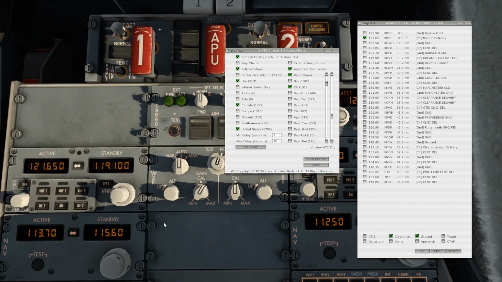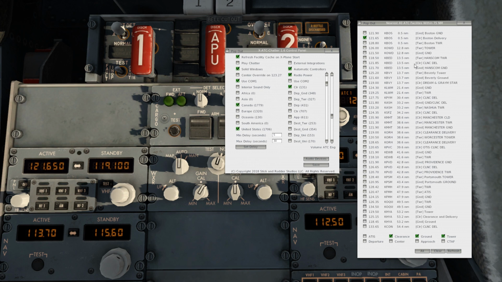Okay. And let's try this. What I'm going to do is turn it on. We're going to be configured to Boston delivery. And then what I'm going to do is tune to ground by just clicking this button. And then I'll probably tune to, let's actually come up here and get a list of the tower frequencies. And I'll do this one by hand.